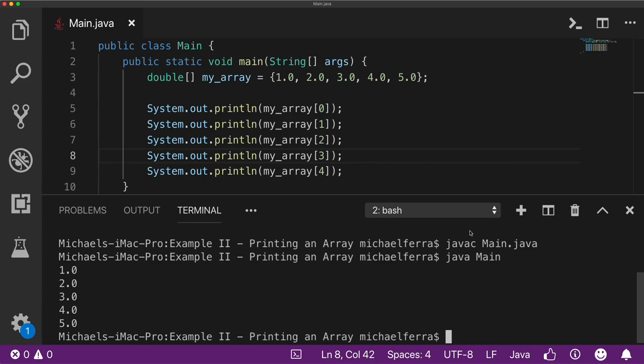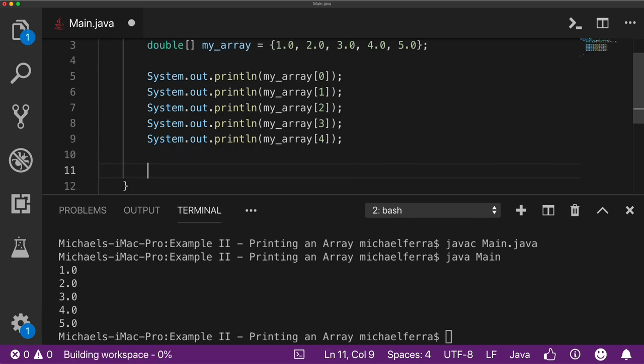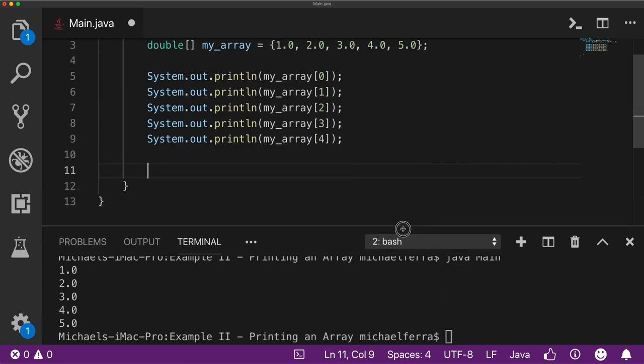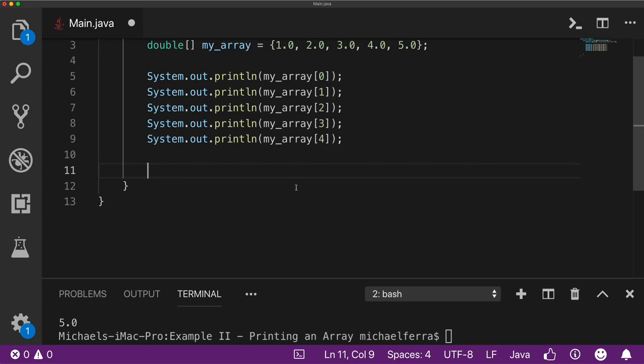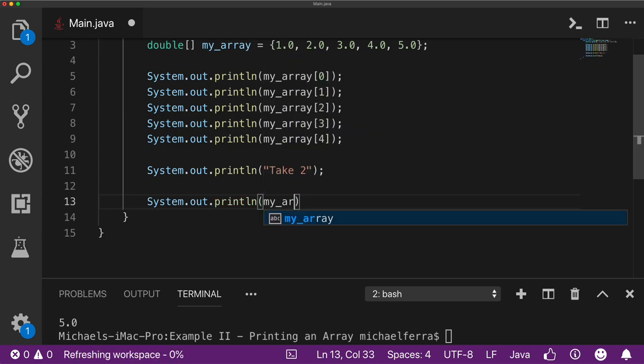All right. Now this seems kind of tedious, and if we had an index of size 100, are we really going to sit there and copy and paste that out 100 times? It just seems like bad form. So let's do a second take. So take 2. All right. And this time we want to use a faster method. So can we go and just print it out by the name?